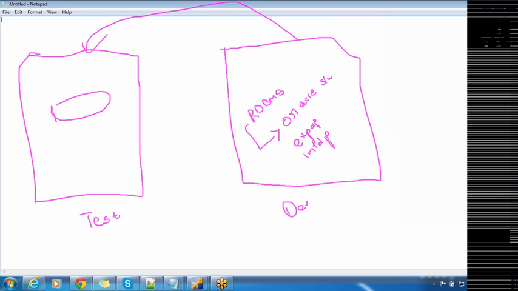Think that there is a database called test on the test server. So while using EXPDP and IMPDP, I can specify EXPDP. Let me write it down.